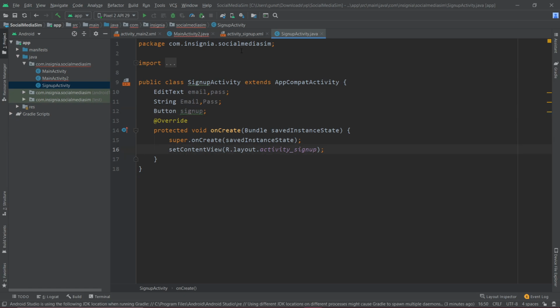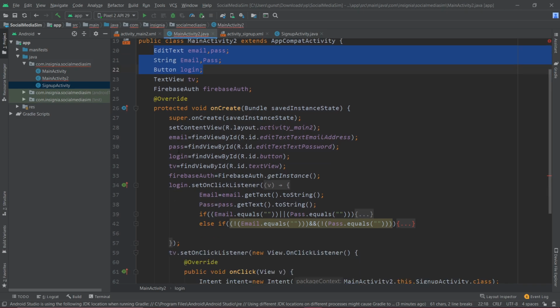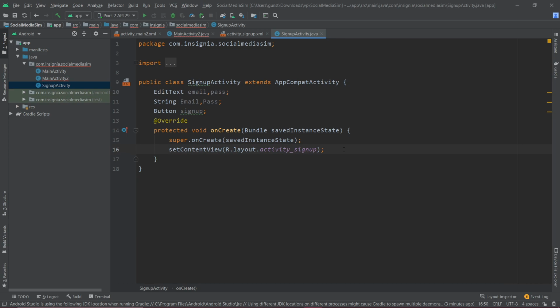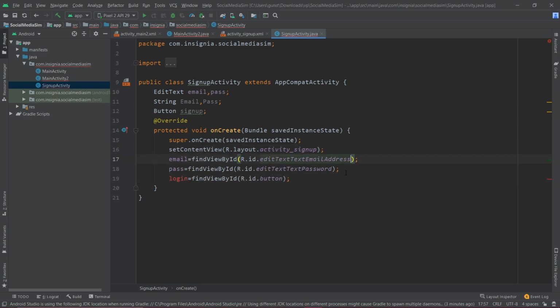We need to handle the declaration part. The declaration part will also be entered here. We'll copy this part entirely and paste it over there. But instead of email address, we are using email address 1, and instead of password, we are using password 1, and instead of button, we are using button 1, and instead of login, we have sign up.